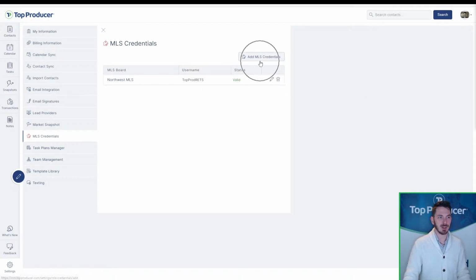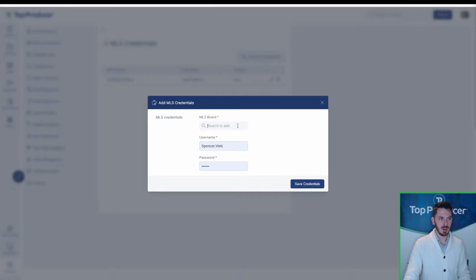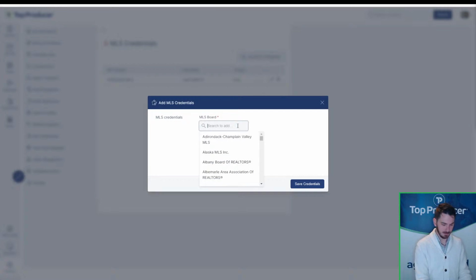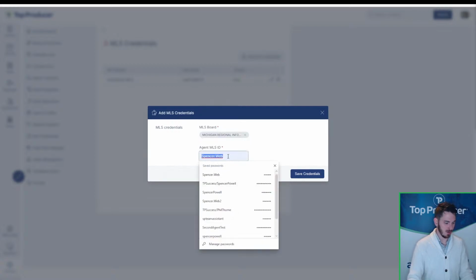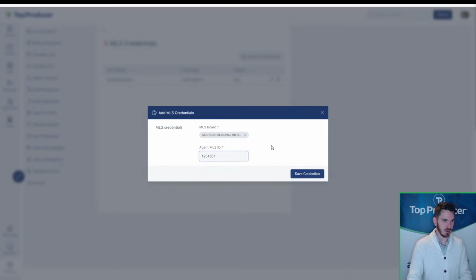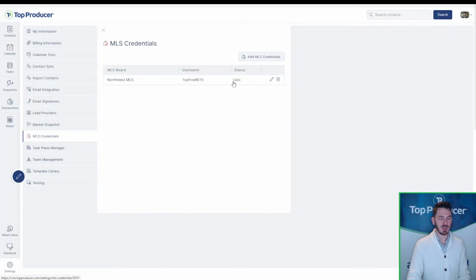So all you have to do is click on Add MLS Credentials. Search for your board here. Click on it. And then enter your agent MLS ID number for your MLS there. Some MLSs do require a password as well, just depends. And then click on Save Credentials. And then it should go back here and say the status is valid. So you can add more than one MLS.